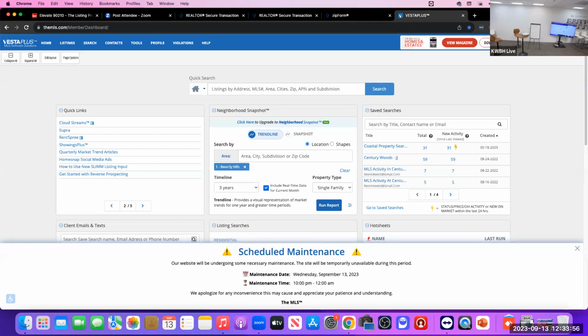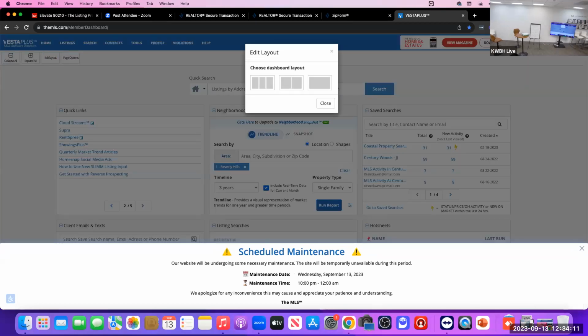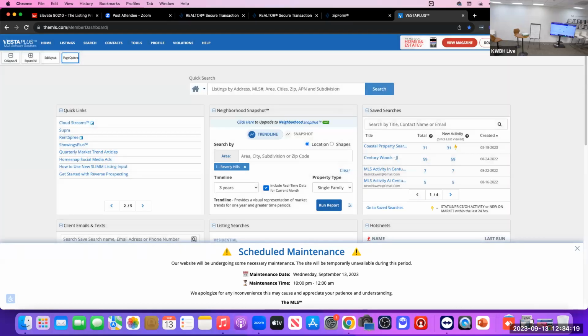This page is customizable. You have your edit layout page options. You can add everything to this homepage. On the MLS, you can just customize the way you want. Everything can be moved around. That's why I put the quick links first, so I know what to do. You can choose the dashboard layout and page options, and choose what you want on there. It's really easy.